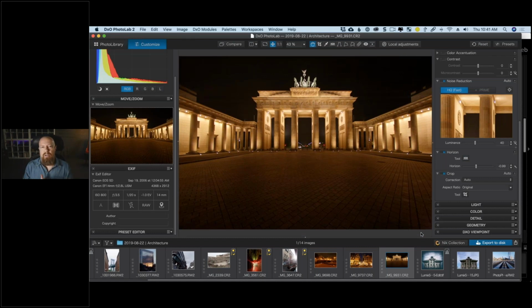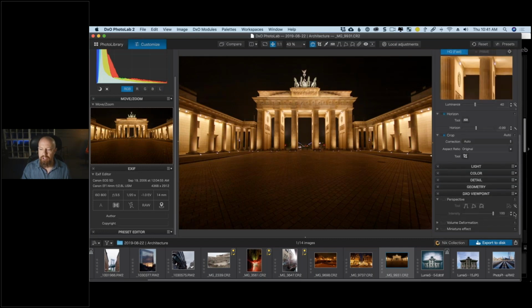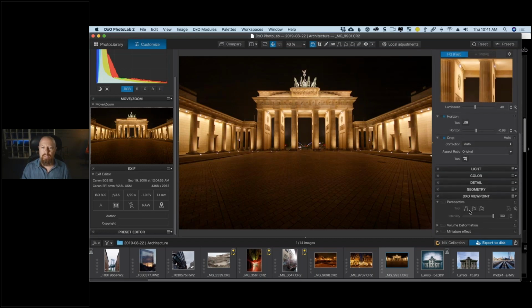Now inside of PhotoLab 2, you don't have the same full perspective correction that you find inside of Lightroom, unless you additionally add on the tool called DxO Viewpoint. DxO Viewpoint connects into PhotoLab. So even though it is standalone software, if you have it and PhotoLab installed, then you get this new DxO Viewpoint module inside of PhotoLab. And this allows me to do the same type of correction that we saw over in Lightroom.